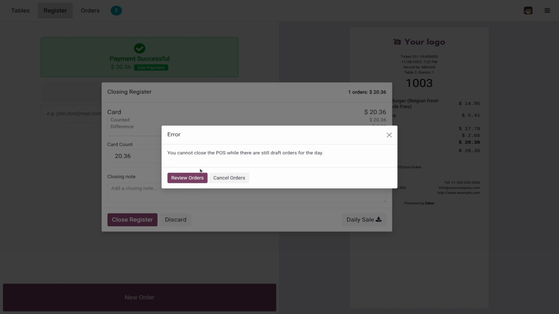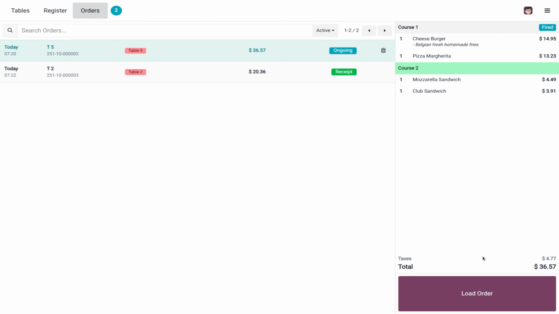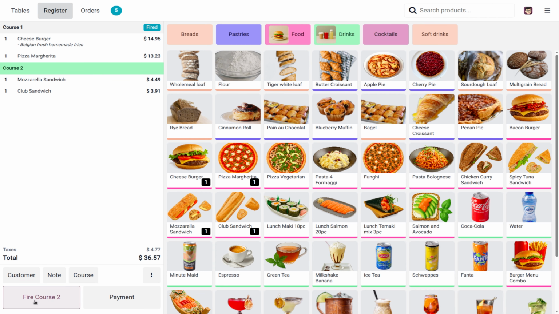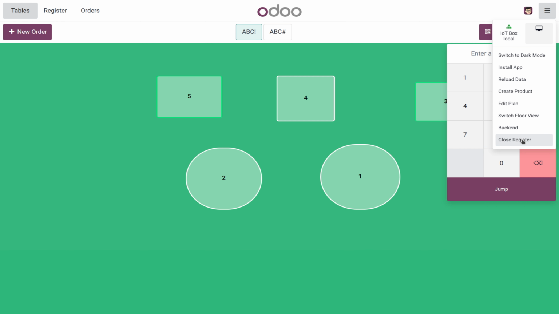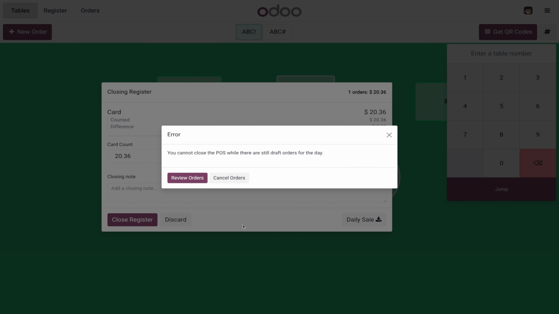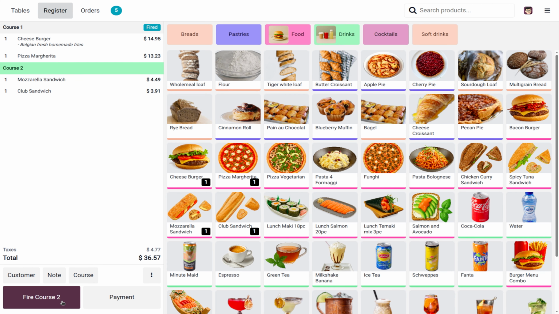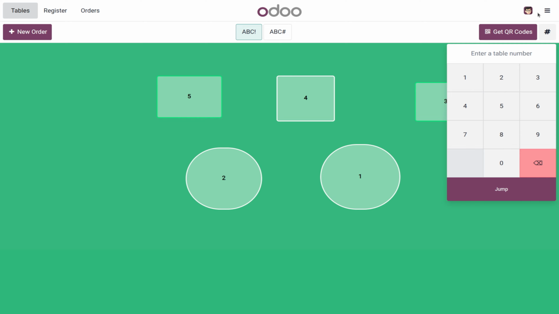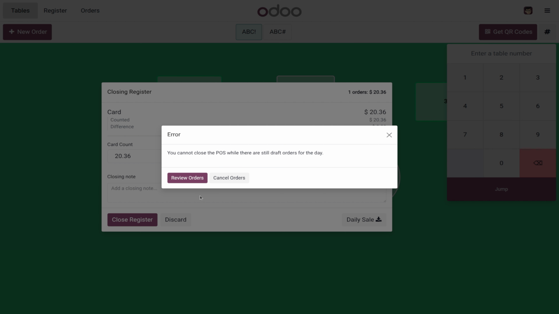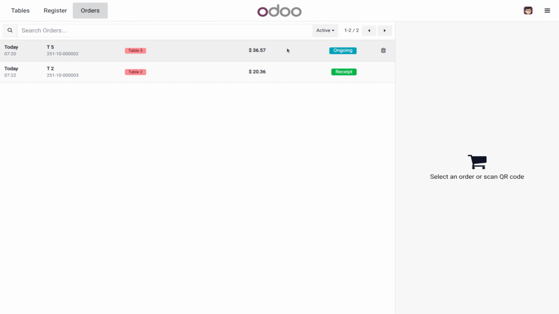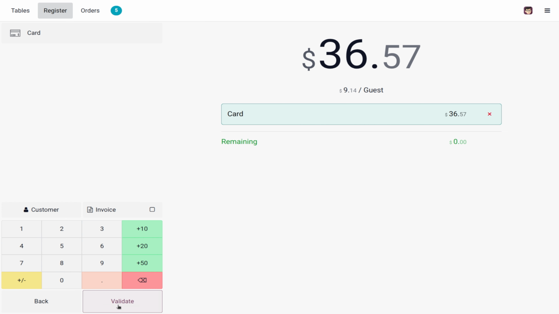Here we can see some orders are still in the ongoing state. We can load the order and click fire course to complete the course. Then we can click close register and close review order. We can complete the payment of the order. Fire course 2. Now all the courses are fired and I think we need to pay the order. So we can pay the order now. Validate the payment.